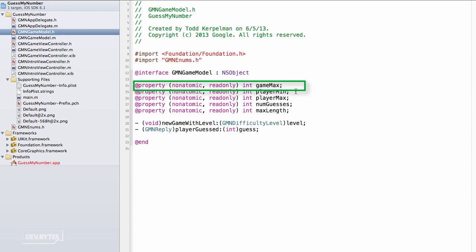So in a game where I'm guessing between 1 and 1,000, a game max will always be 1,000. Player min and player max are the minimum and maximum values based on the player's guesses so far. So you saw when I guessed 50, it told me it was too low and that my min and max were 51 and 100. That's what player min and player max are.